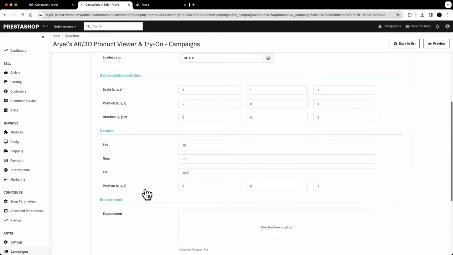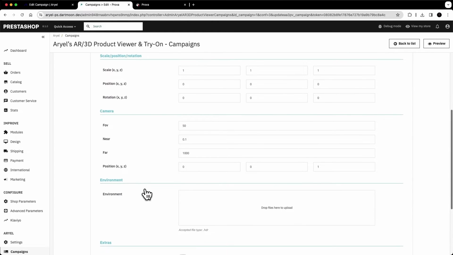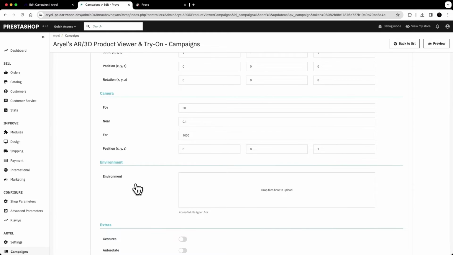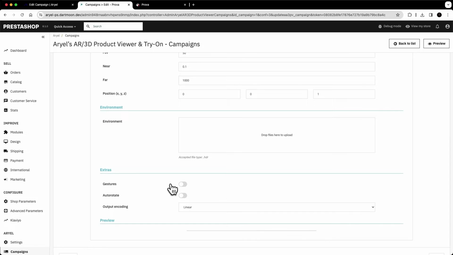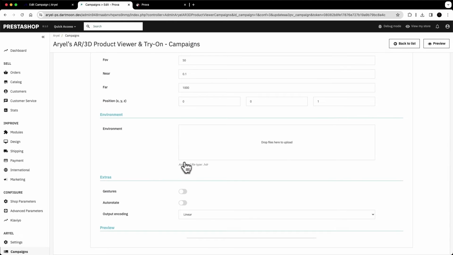You will also be able to upload an HDR file that will be used as the environment. And finally, you will be able to choose whether you want to enable or disable auto rotation and gestures on the viewer. So for now, let's go ahead and upload our own environment.